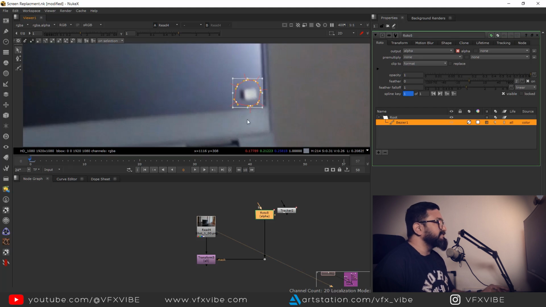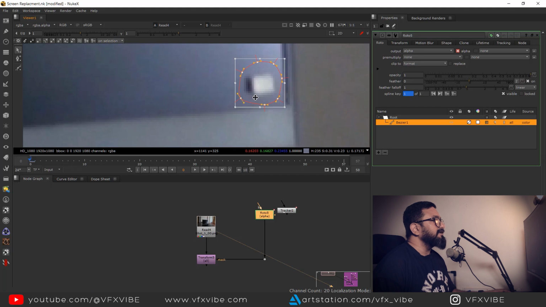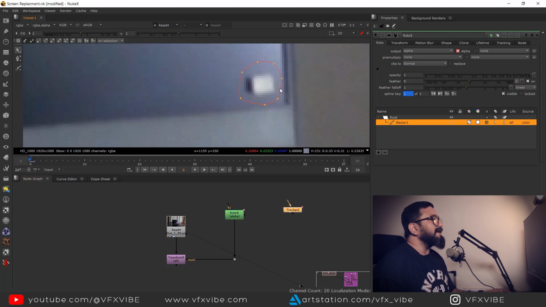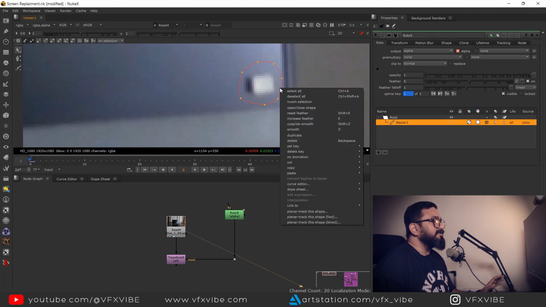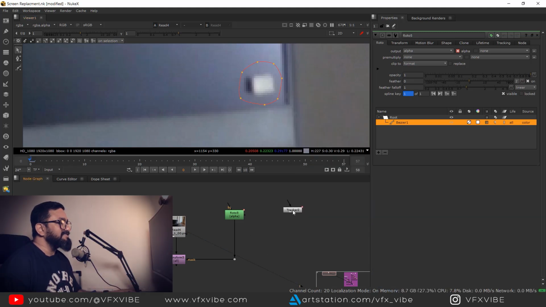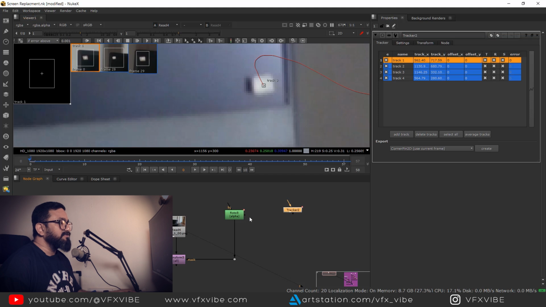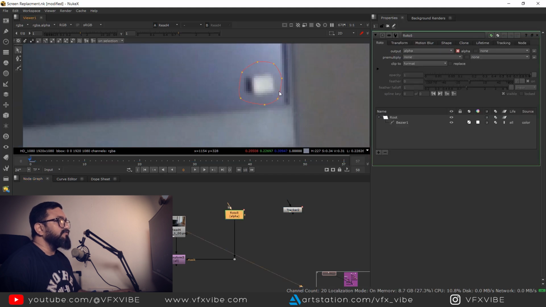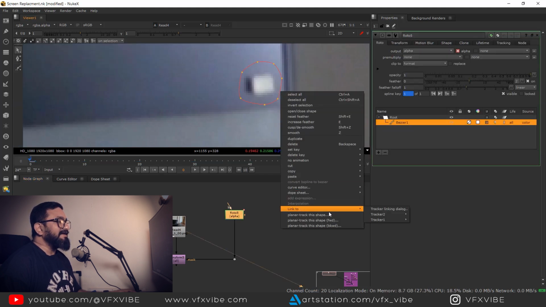right? I'll hold Z just to give some roundness. I'll adjust it. Now I'll select the spline, right click over here, and go link to tracker 2, since I'm using this tracker and I have track number 3, right? So I'll go over here, right click, link to tracker 2 and track number 3.